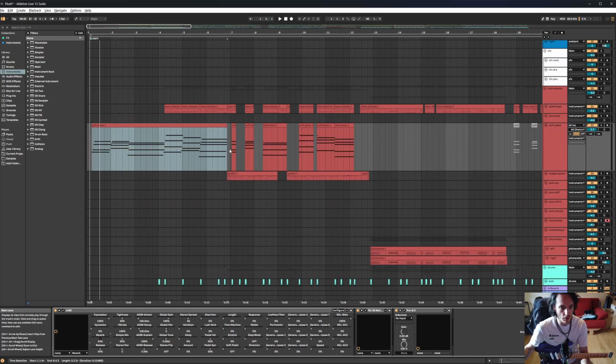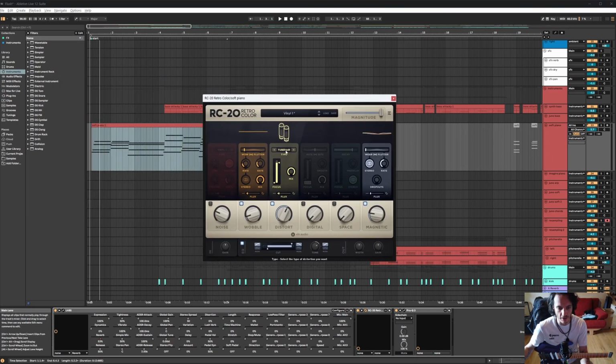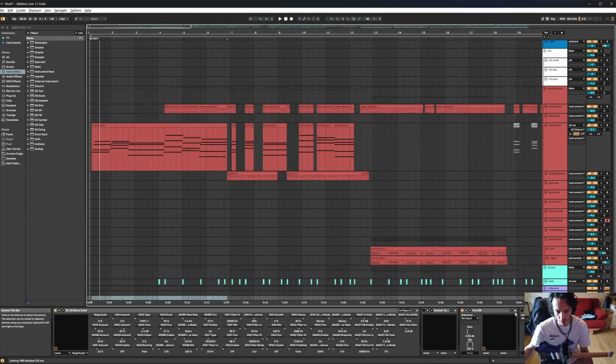And I also have RC20 on here, which I use on a lot of tracks. It's like a lo-fi plugin. I have some tape noise, wobble, which would be like a tape wobble. Distorted explains itself. Digital is like a bit reduction thing. Space is a reverb. And magnetic is also like some tape dropout simulation, something like that. And yeah, I use this on so many things. It's really cool. You can use it on drums, on bass, on the master. I think on the master I have it as well.